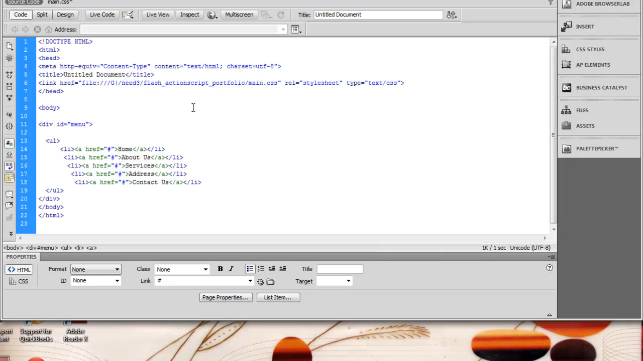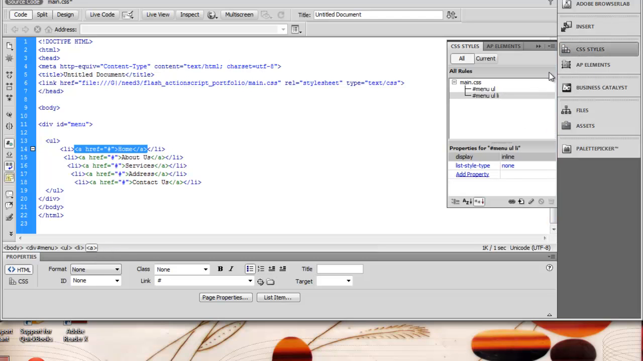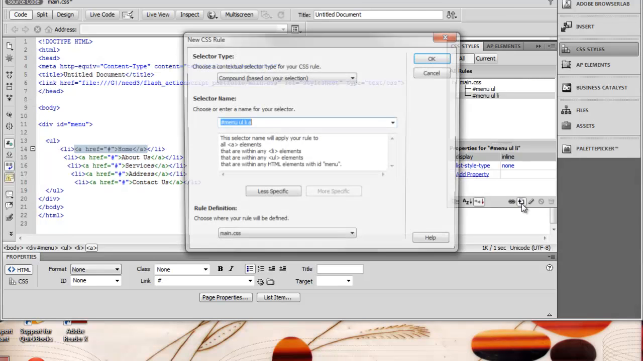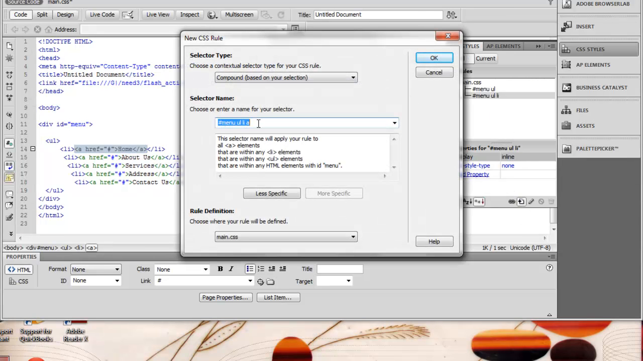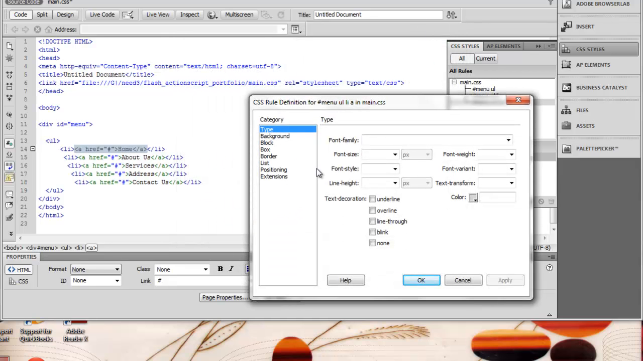So now we're going to go back into code view. Now we need to create links for the A and then the A hover. First off, we're going to do the A. So we'll go ahead and come back into the CSS. New CSS rule. Full compound statement with the A there. We'll hit OK.